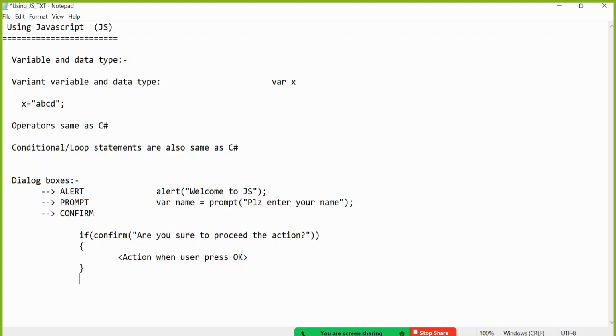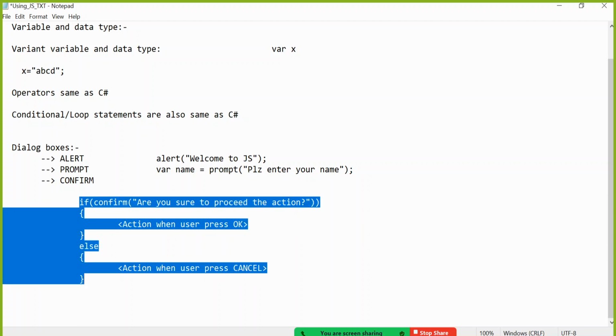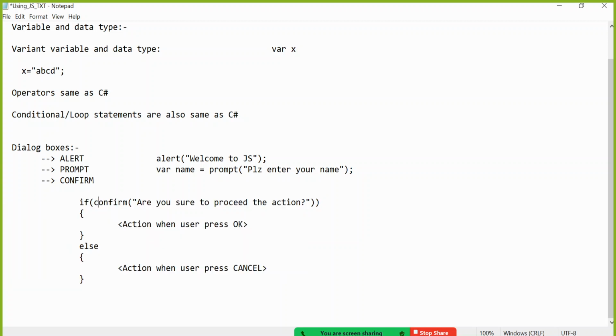else part, any action when the user presses cancel. This is, you can say, syntax kind of thing, not the program. So the user presses cancel. There will be two buttons in that dialog box, OK and cancel. So just one additional facility, nothing big concept and all. So let's do something with the if else condition as well as this confirm dialog box.